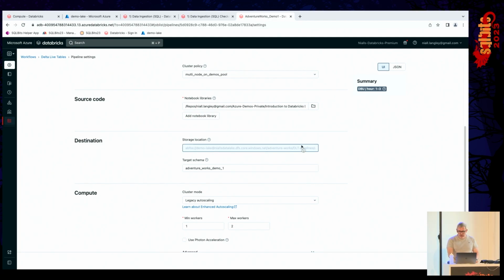Then you need to tell it a storage location. So essentially, this is where it's going to go and store all of those log files that track the state behind the scenes. Once you set this, you cannot change it. So you would have to go and remove your pipeline and delete it, and then recreate it if you want to change where those things are pointed at.